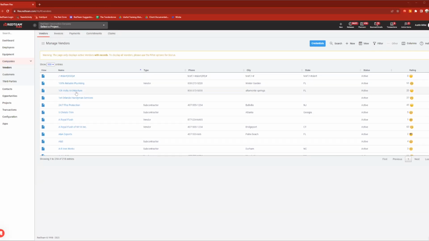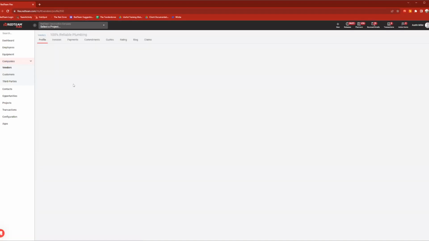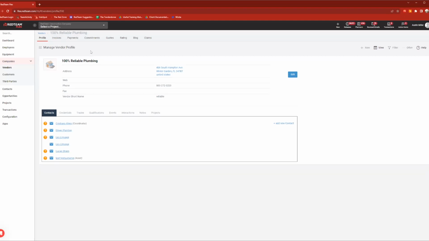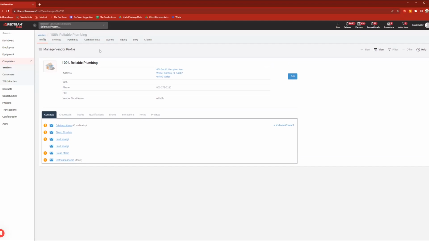And then if I click on somebody's name, just go 100% Reliable Plumbing, it'll bring me to their profile, where I'd be able to view specific invoices from this vendor, payments we've made to this vendor, any commitments that we have with them, quotes, their current rating. Throughout using RedTeam, we're going to ask you to rate the vendors that you work with. We're going to compile that in here, give them a rating. Also, any blogs or claims that they've made.